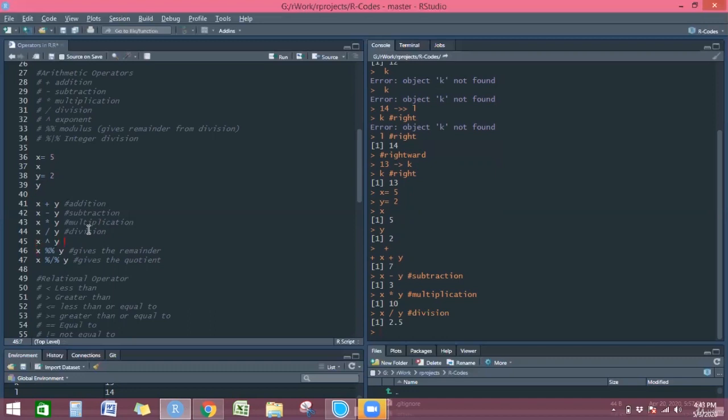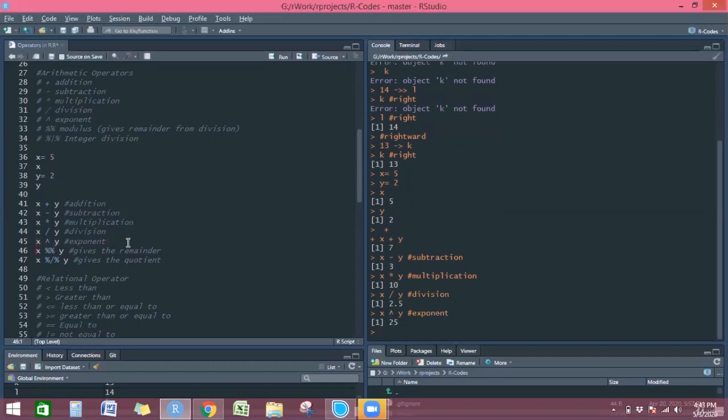Next is exponent. What exponent means is a kind of raised to the power, like we use 5 raised to the power 2. Here I am saying x raised to the power y. It will multiply 5 twice, like 5 into 5. So it is 25. Next is the modulus sign, which symbol is 2 times percentage sign.